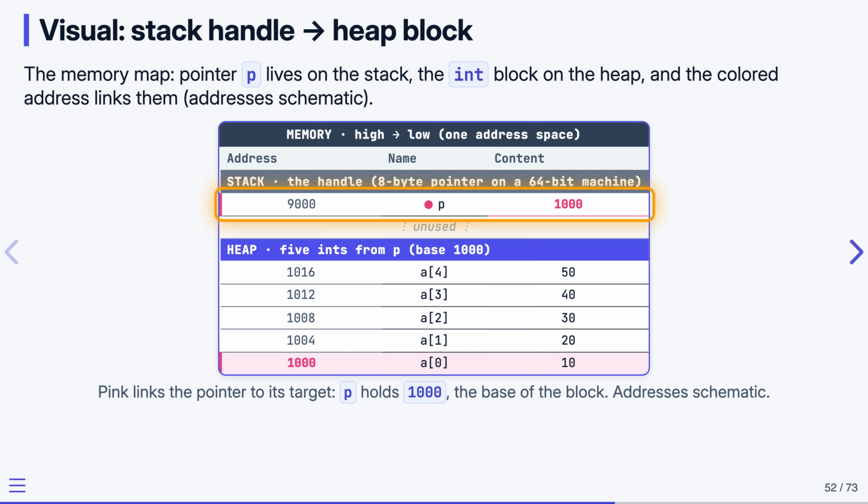Here P holds the start address of a block down in the heap. The pink color links P to that block. This row is the start of the heap block. It is the first integer at index 0, and it holds the value 10. The whole block is 5 integers in a row, 20 bytes in all. Next slide. What owning this block really means.